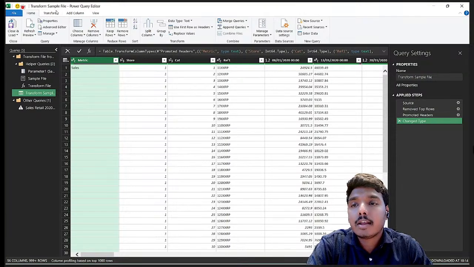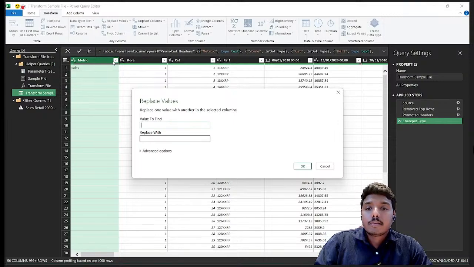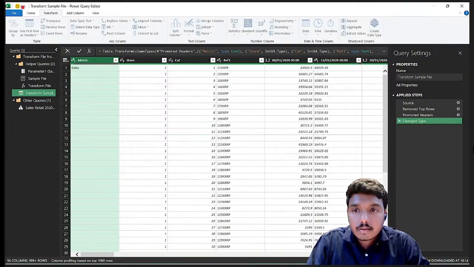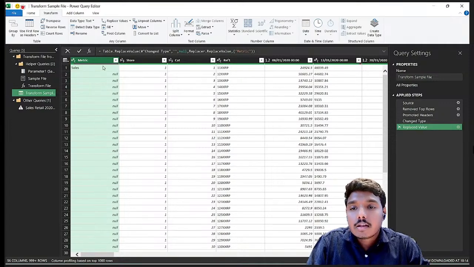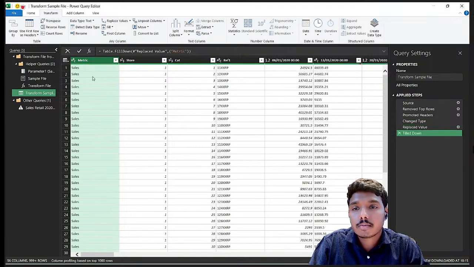Because if I don't add null, I cannot fill it down. So what I'll do is replace the values wherever it is blank with null here. Okay. Now you can see the null is being replaced. Now I can use the fill down option to actually fill the metric column properly. So this column is done.